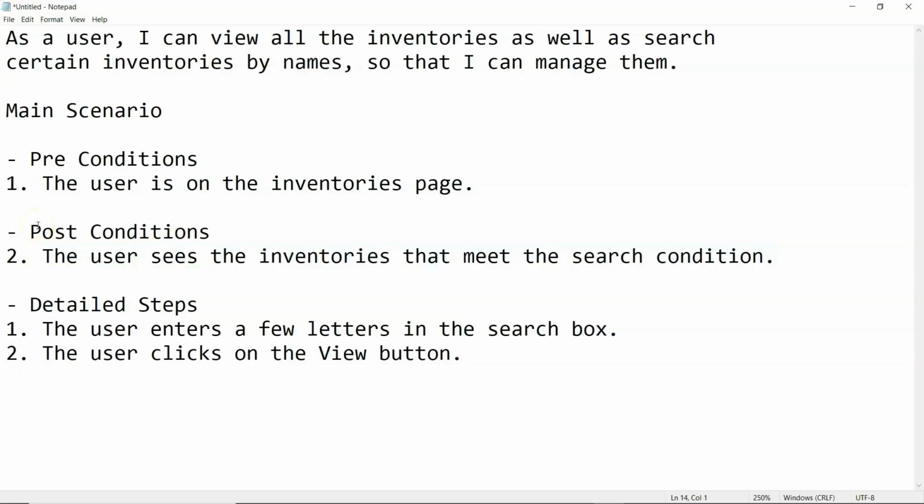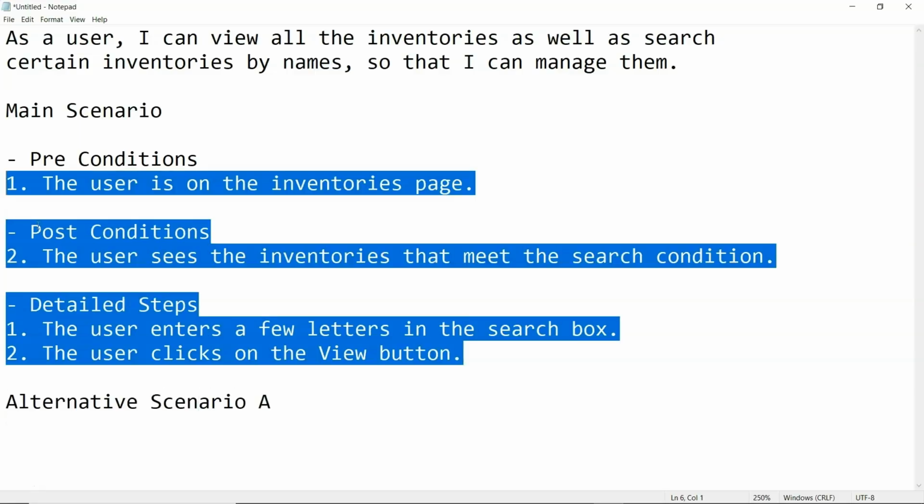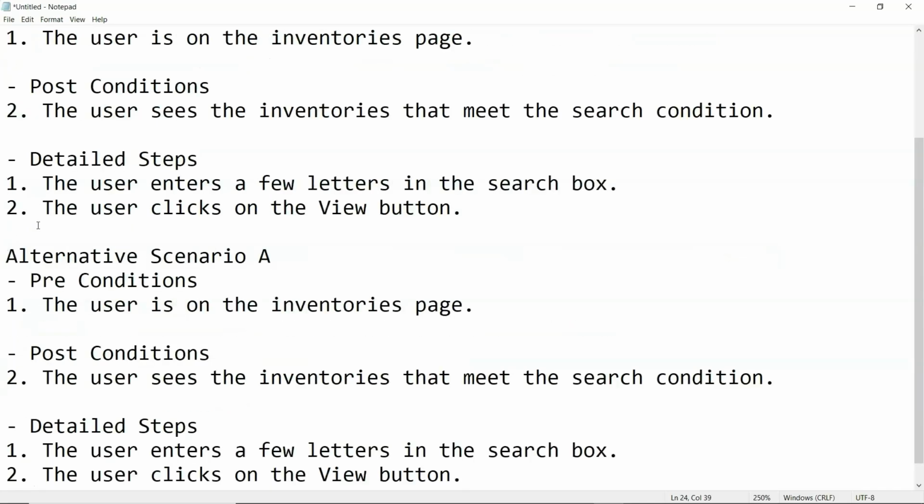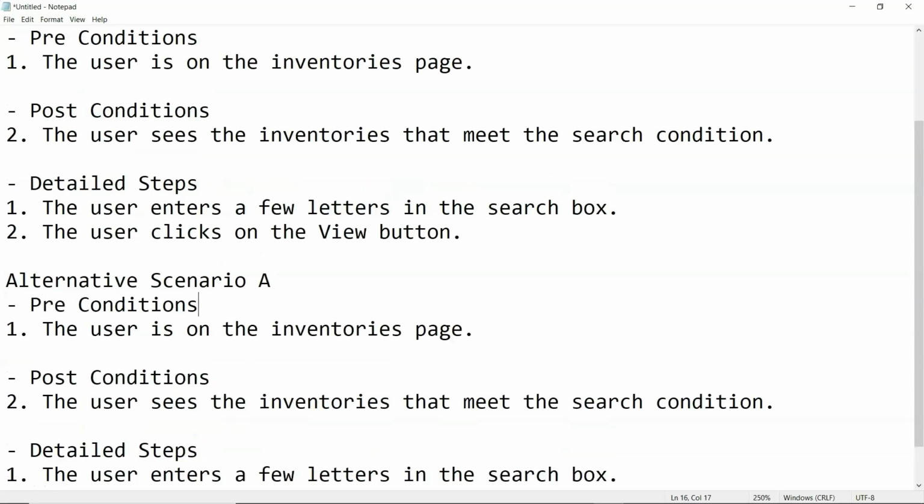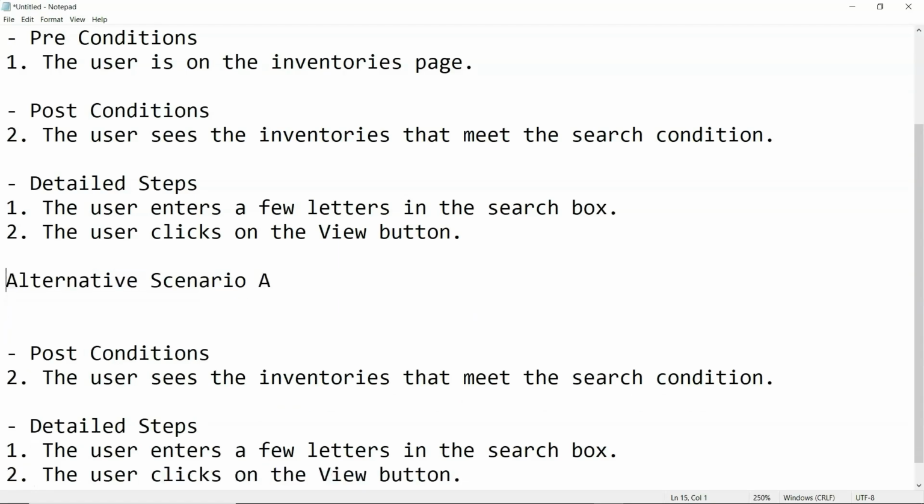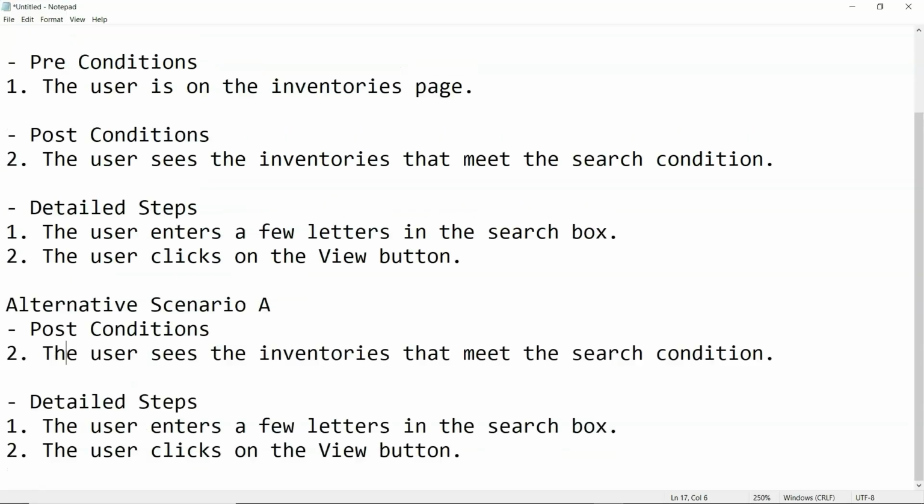And then of course, we can have our alternative scenario A, and in here we are going to have also the 3 sections, but if the precondition is the same, then we can delete them. The alternative scenario A is when the user doesn't enter anything, basically keeps the search box empty, and then clicks on the view button. So we have the same precondition, so we can delete this.